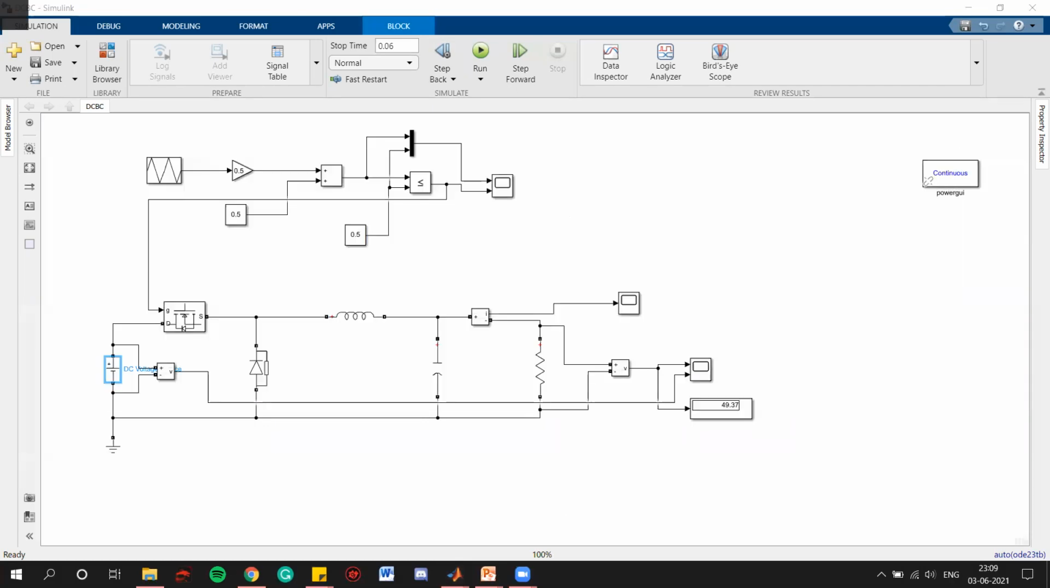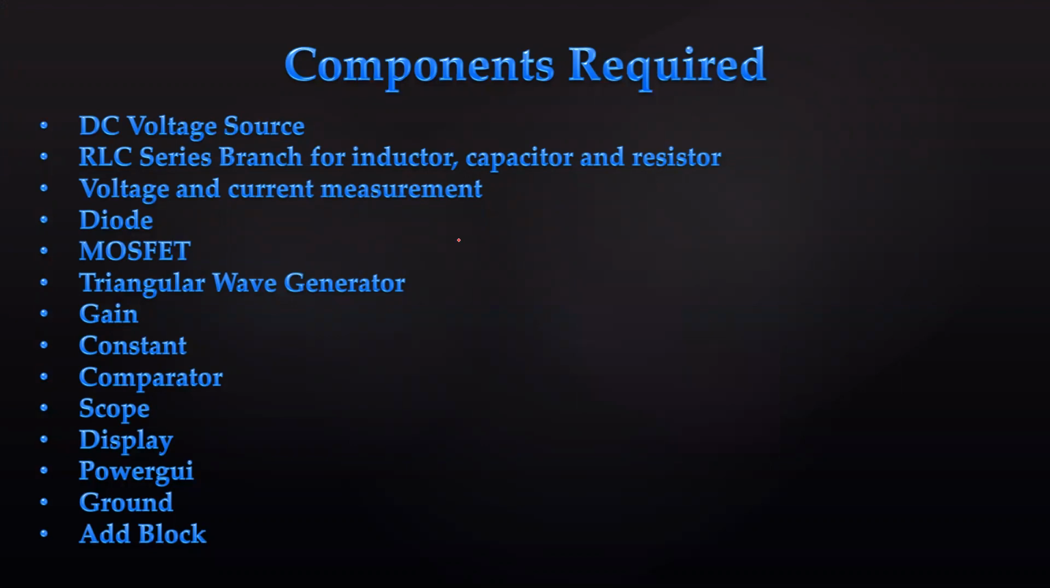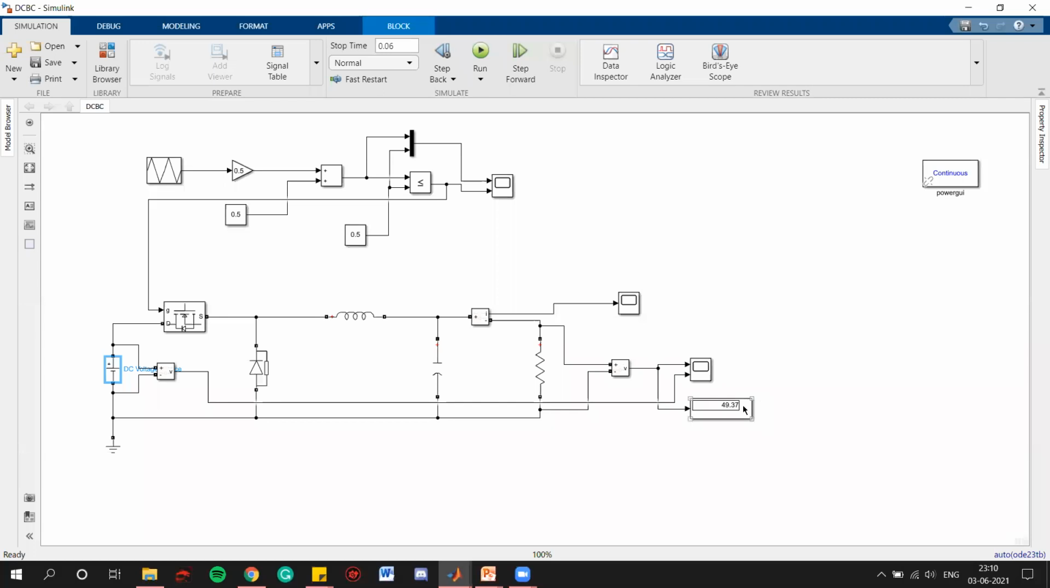So why is this happening? Because according to the formula for buck converter, V output is equal to V input into duty cycle, right? So for input we have 100, and the duty cycle was 50%, that means it is 0.5. So V output would be 100 into 0.5, that is near to 50 volts, right? So we are getting near to 50 volts.